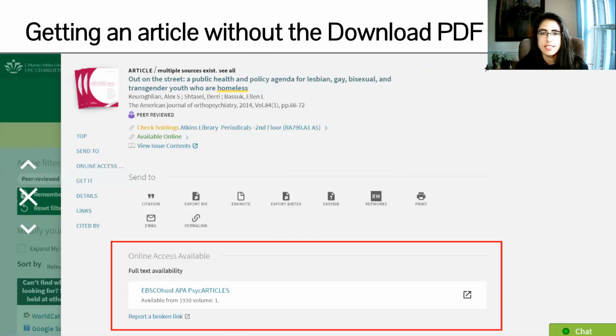So if you want to get an article that does not have that very handy dandy download PDF button, when you open up any search results like this on the library page, it's going to open up the second page. It's going to have a lot more information and some tools for working with that search result. So you want to look here in the middle where it says online access available down here. It's going to have something that's going to look like nonsense to you. Do you see how it says EBSCOhost APA psych articles? That's just telling you it's coming from the psych articles database and that's run by EBSCO. You don't need to know that. You just need to click on it.